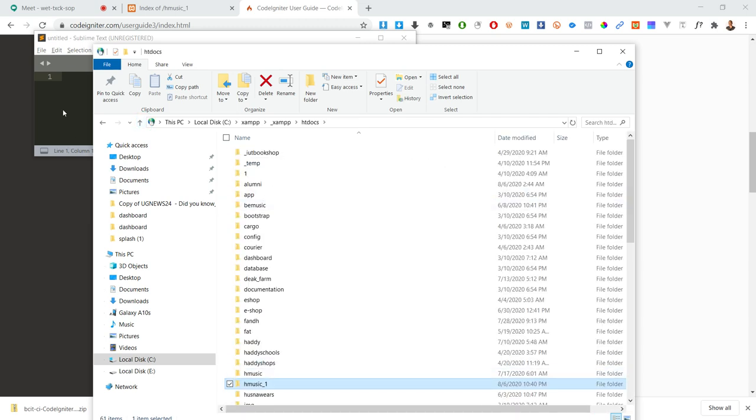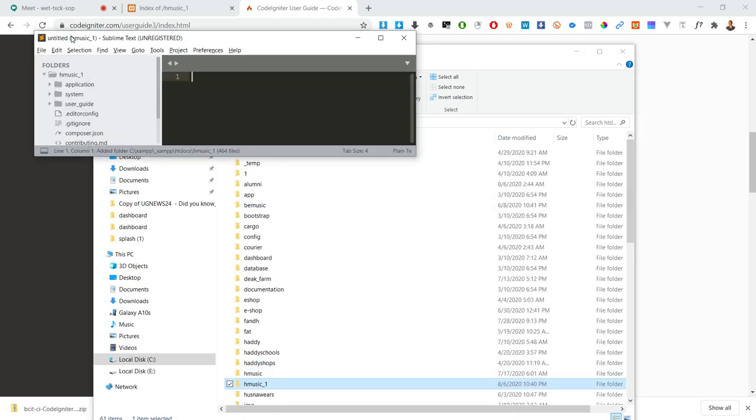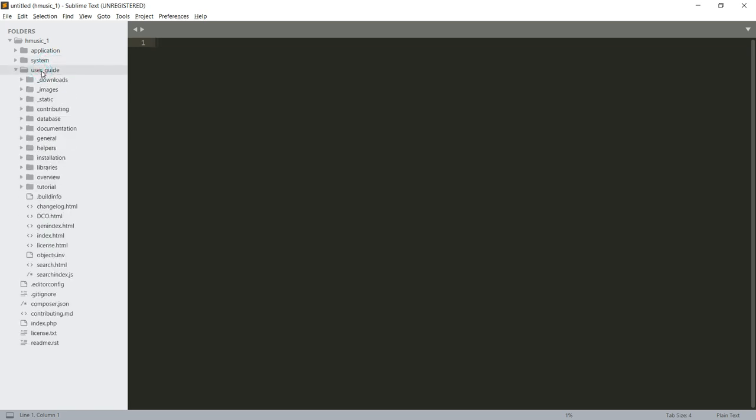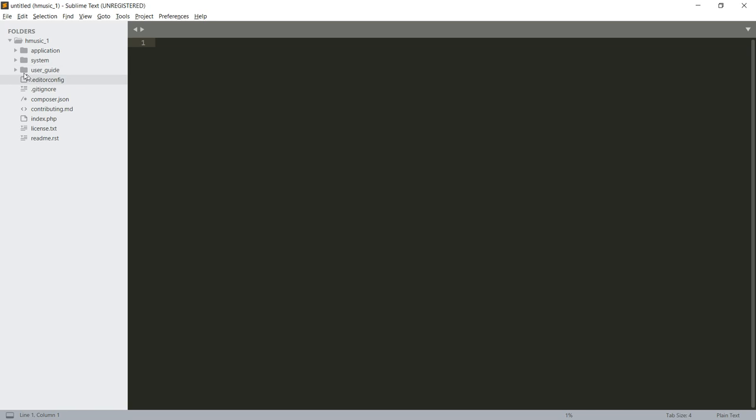We have application, we have system, we have user guide. User guide, you don't need to touch it, you can delete it, no problem. System, you don't need to touch it. Application is what we shall be playing with. So before we proceed, let us first look at the folders inside application, step by step.